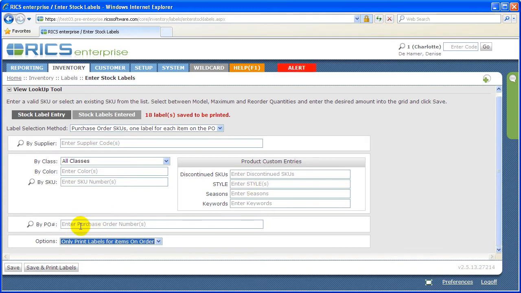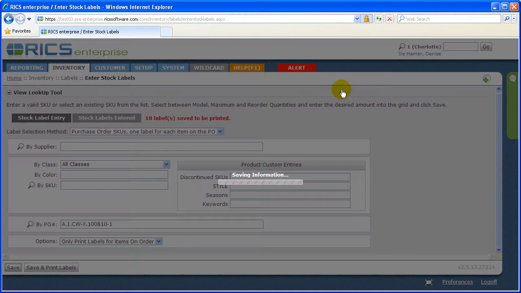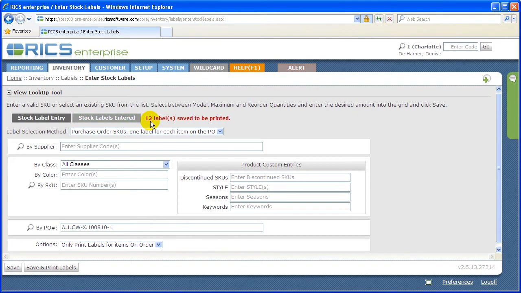If you know the PO, it's easiest just to go down to the right of PO number and just type in the PO and look it up. The other thing is the options down at the bottom, if you only want to print labels for items on order, or if you only want to print labels for items that have been received. In this example, I just looked it up by the PO, and I'm going to click on Save, and that will save a label for everything that's on this order. And again, it tells you how many labels were saved to be printed.